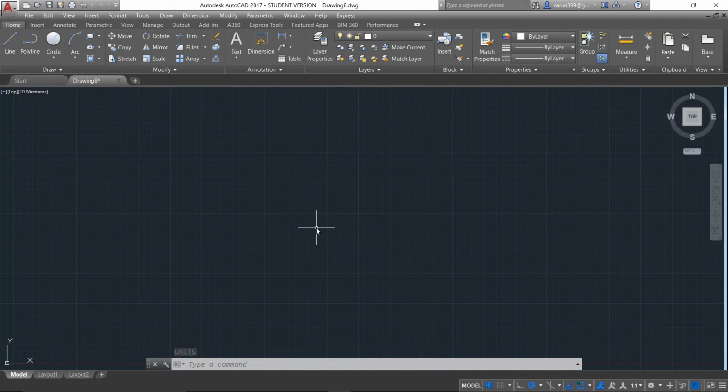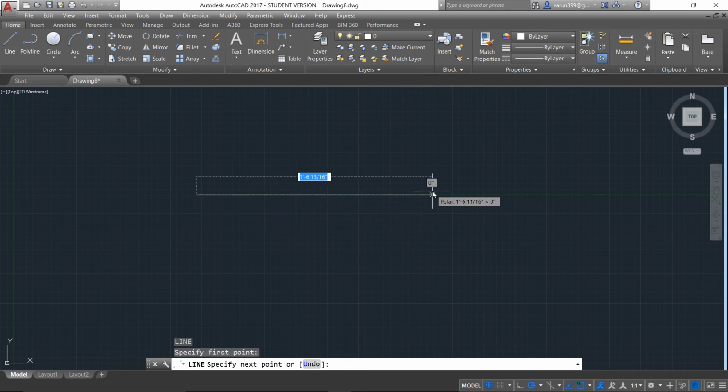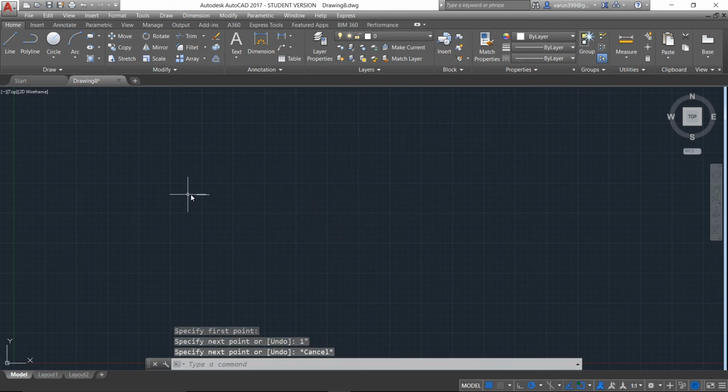Suppose my requirement is that I want to insert a line of length 1 inch. For that, I will type L and press enter, specify my point anywhere here like this, and show the length somewhere like this. As I said, my requirement is to draw a line of length 1 inch. I will type 1 and the notation for inch like this and press enter. Now you can see a 1 inch line has been placed.